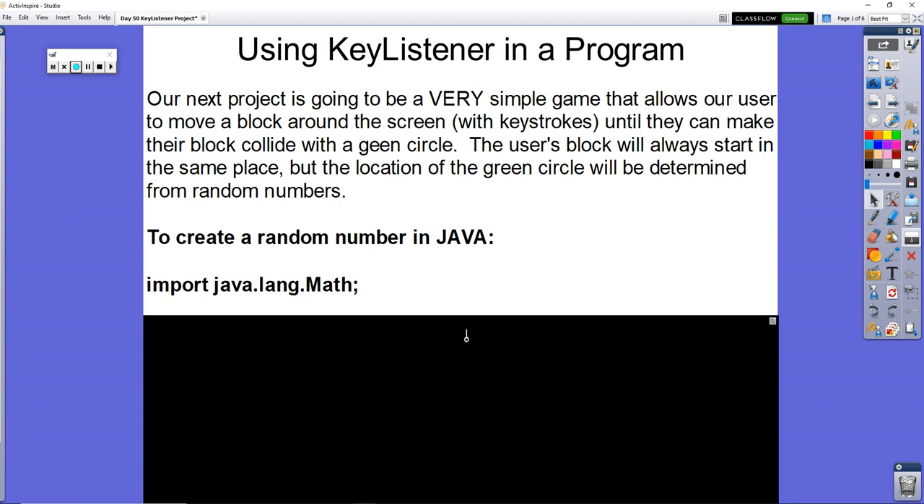The first thing you have to do is import java.lang.Math. This is the same package that we imported that had square roots in it and powers. This also has the ability to create a random number. So it has a random number generator in it.